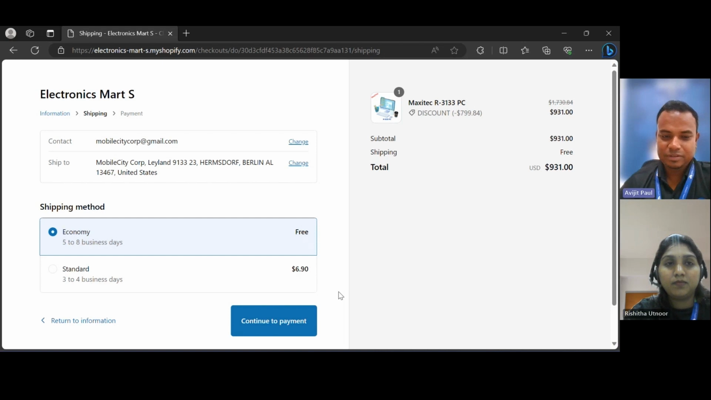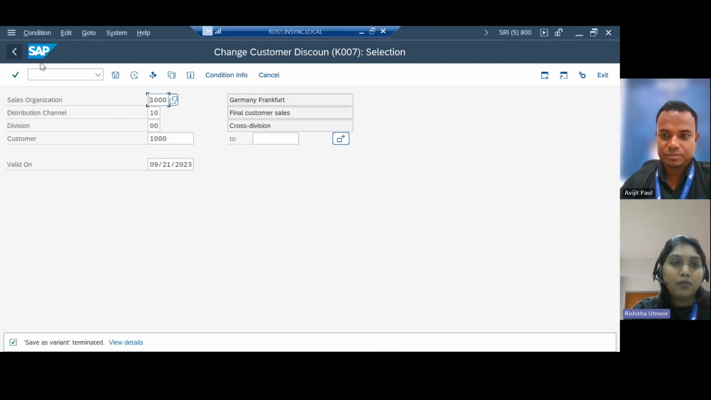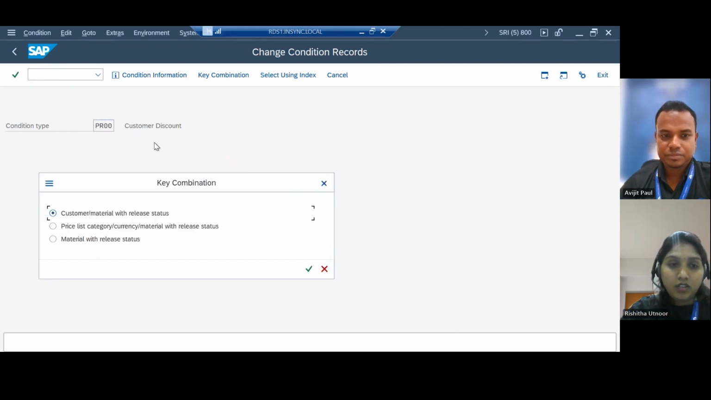And we can also do scale-based pricing, Avijit, so let me do that as well for you. Let me go back. The scale-based pricing condition is different, that's PR00 for us. And I'm using the material with release status.